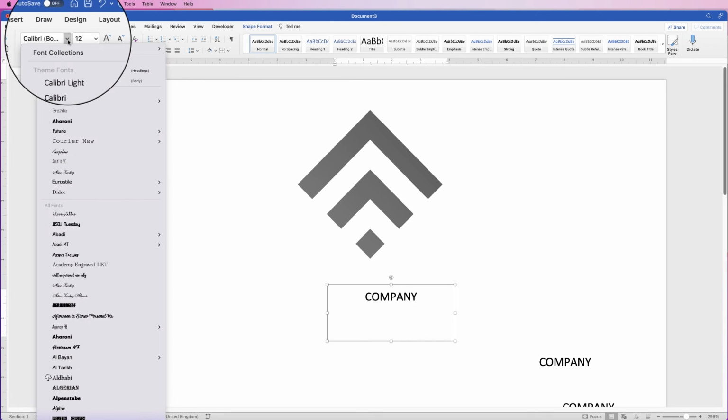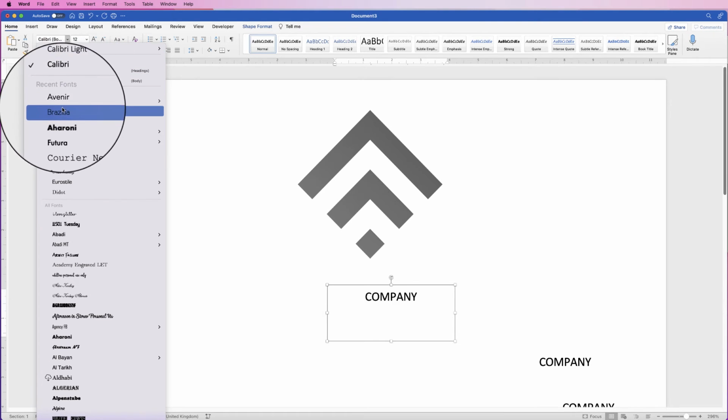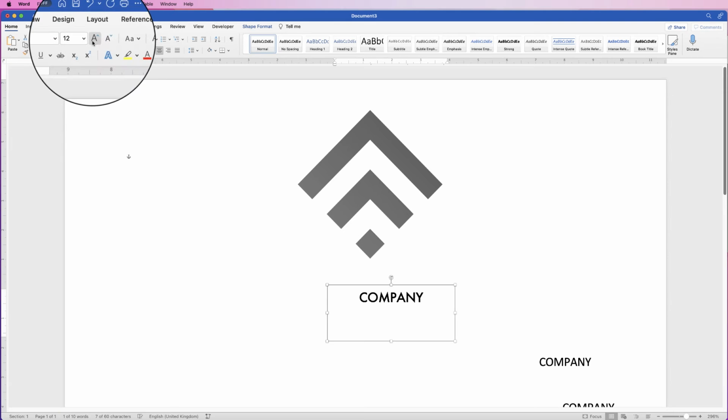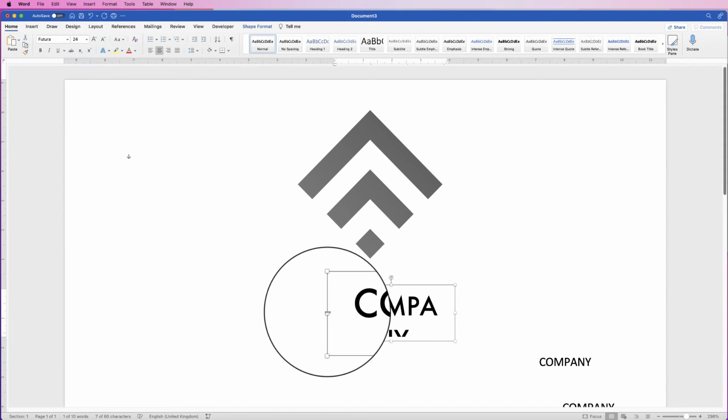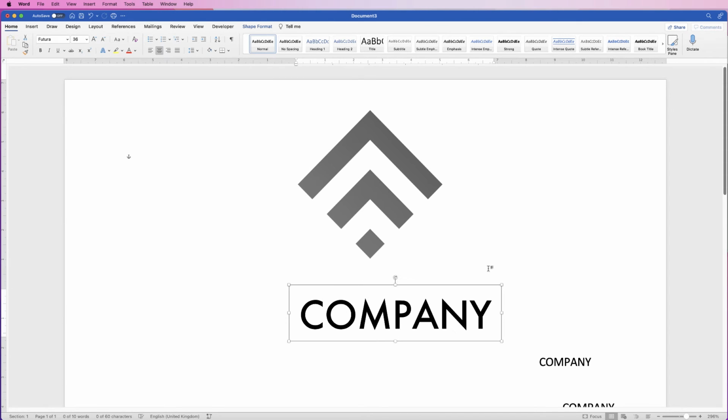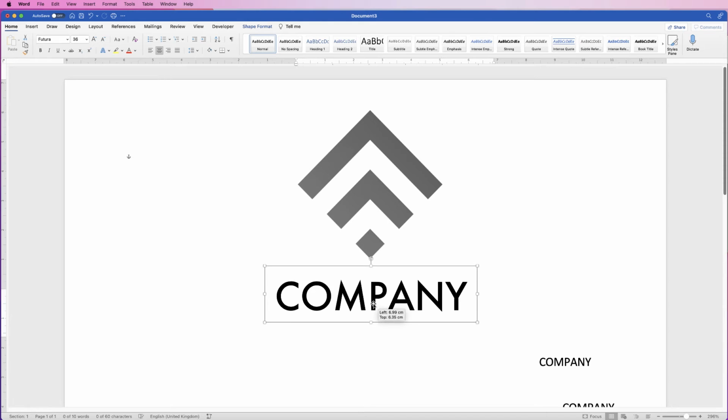And for this one, I'm also going to choose Futura. Then I'm going to increase the font size again. And again, it doesn't really matter what the font size is because you can adjust it all at the end. I'll show you. So now we've got those words there.